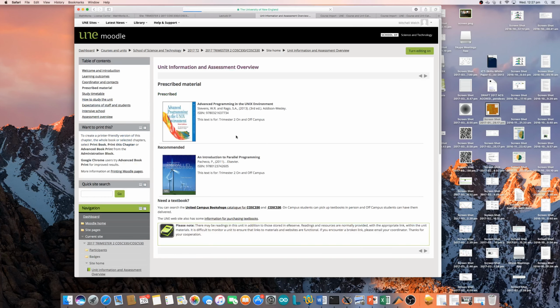Now, for the prescribed material for the course, we have one prescribed textbook, which is the Advanced Programming in the Unix Environment text. This one will be required for the unit, and the recommended text is Introduction to Parallel Programming. The first text walks you through the first 2 modules, and the final text contains information for the second and third modules. But it's only recommended, so if you can borrow a copy from the library or somewhere else, that would be acceptable.